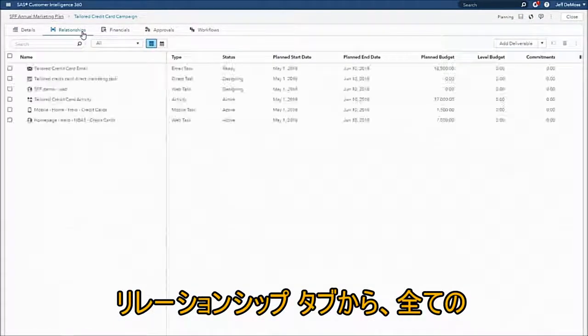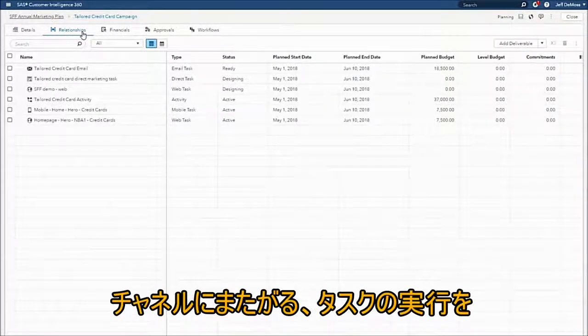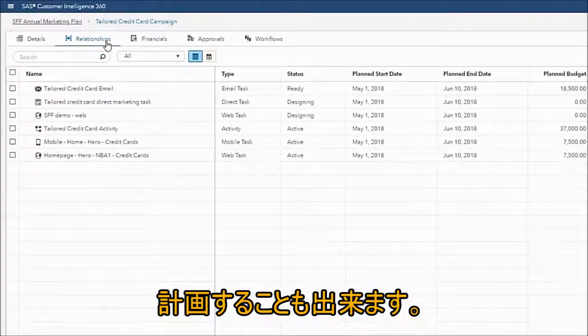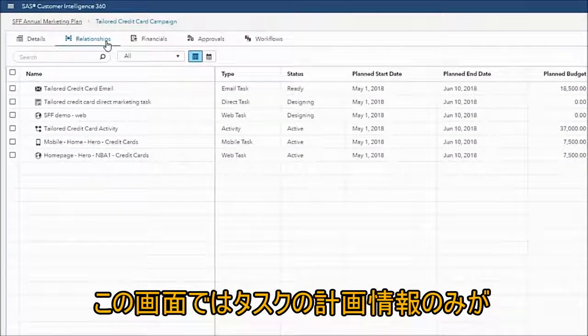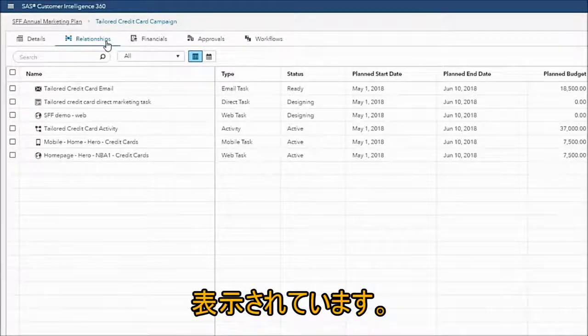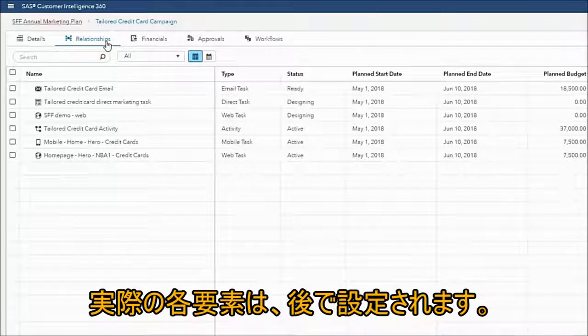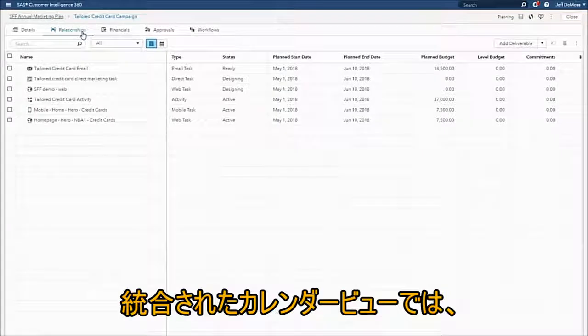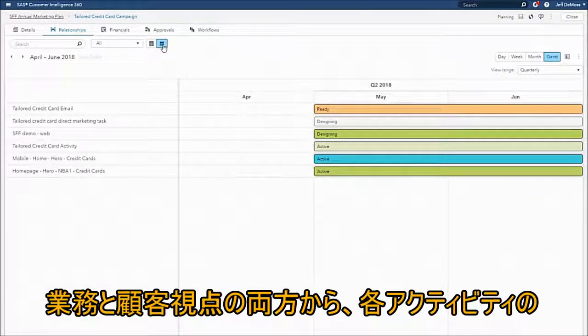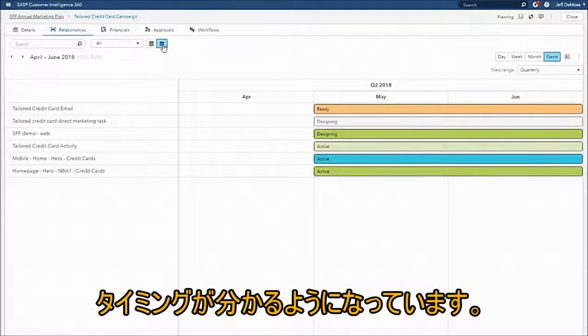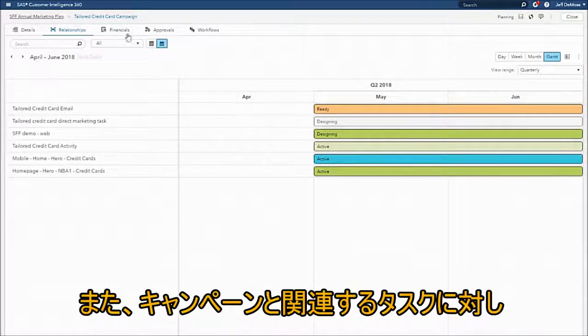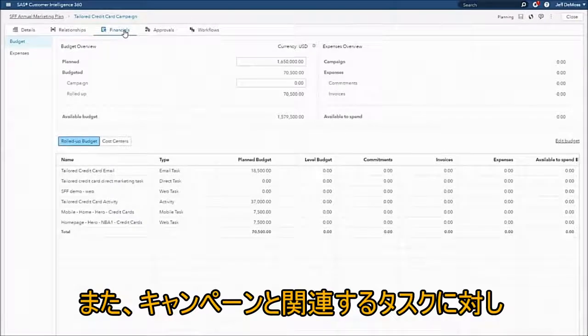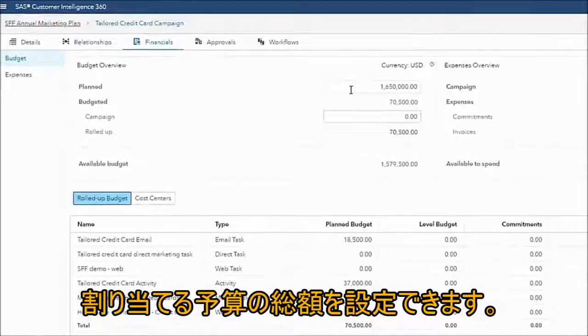Under the Relationships tab, you can start to plan the execution tasks across all channels. At this stage, these are shell tasks that contain only planning information. The design elements will be completed later. An integrated calendar view helps you ensure timing makes sense from both a business and a customer perspective. Within financials, you can specify a budget for the campaign and allocate budget amounts to the associated tasks.